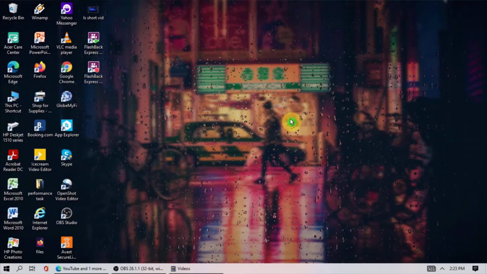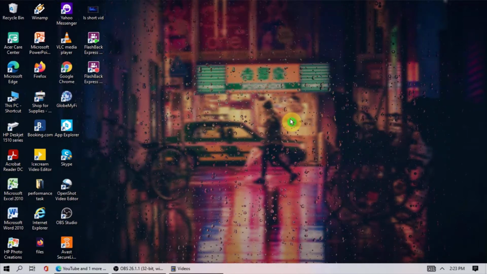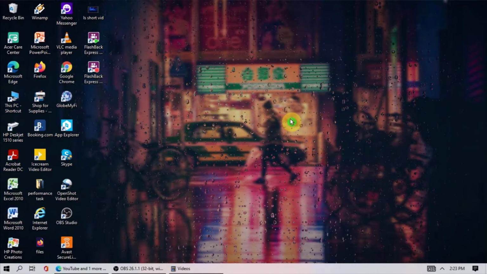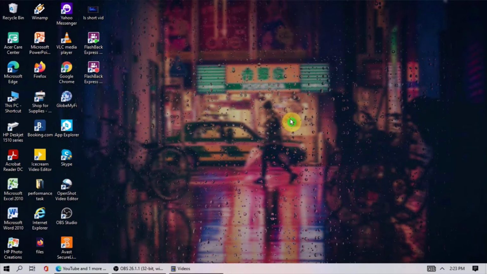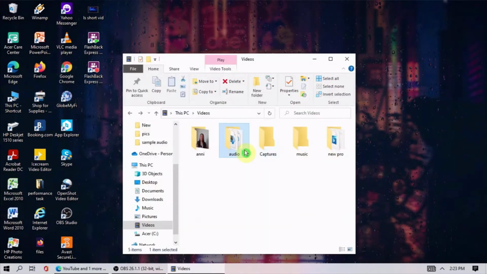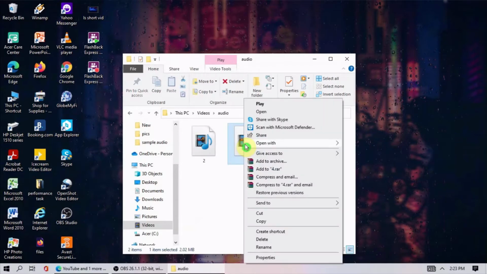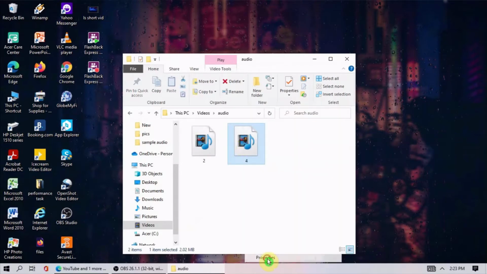Hello everyone! Today I want to show you how to convert a file on OBS from FLV file to MP4. So I have here an FLV file and I want to convert it to MP4.